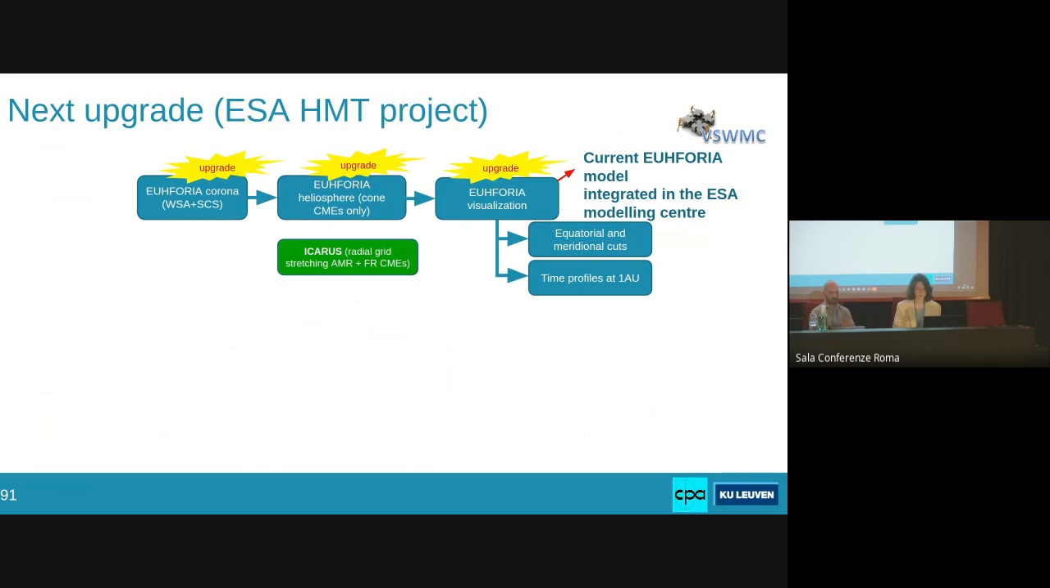But we are upgrading all of those, and it is also being integrated in the Virtual Space Weather Modeling Center. So Icarus would, in this diagram, fall here, as an alternative to EUHFORIA, which uses the same inputs from the coronal model, so no extra work or extra coupling is done there. And then this can also be visualized in the same way, therefore obtaining the equatorial and meridional cuts and time profiles at 1 AU. Also, it is being added to provide time series plots, showing varying plasma conditions in comparison to observed data, because usually when you are a modeler, you still need to compare to observed data.